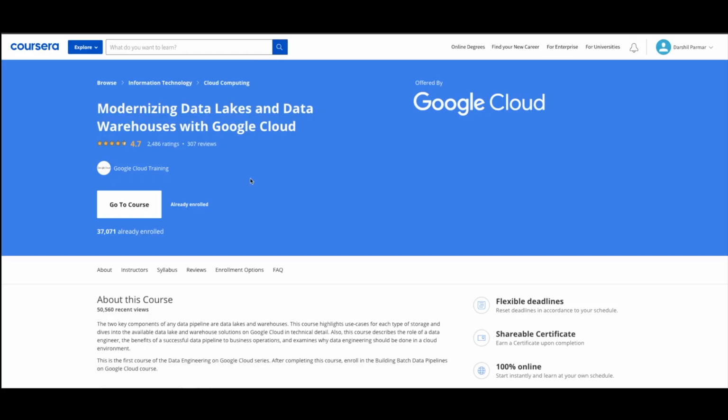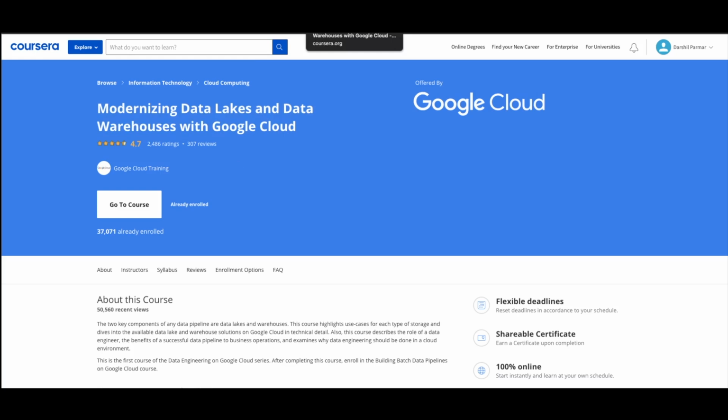Course 2 of this specialization is called Modernizing Data Lakes and Data Warehouses with Google Cloud. This particular course is more focused on giving you an overview of data lakes and data warehouses on GCP and how to build them. Understanding how to build data lakes and data warehouses is one of the most important skills to have as a data engineer, and this particular course will teach you that. This course is also divided into 2 weeks.